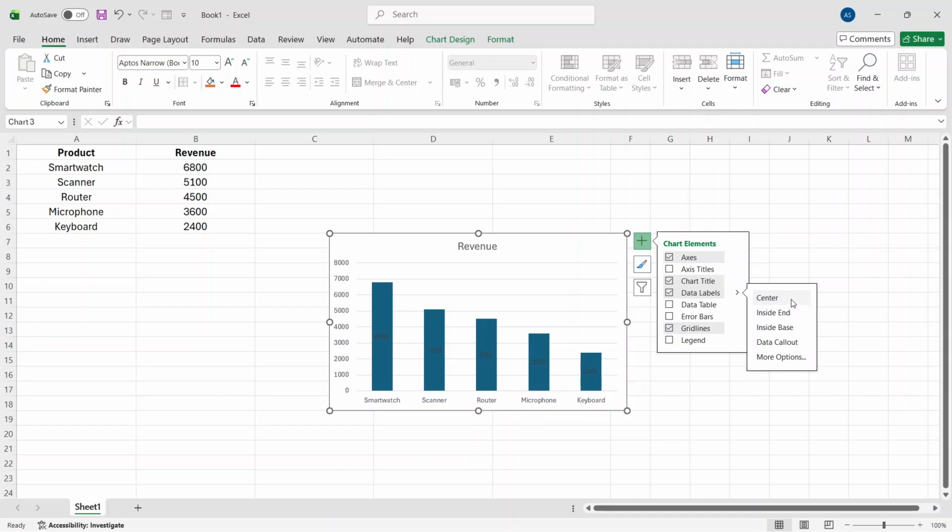When choosing a label position, think about readability. For example, outside end often works well for column charts because the values are easy to spot above the bars, while center can be useful when there is enough space inside the data shape. If labels feel crowded, trying a different position can make a big difference.